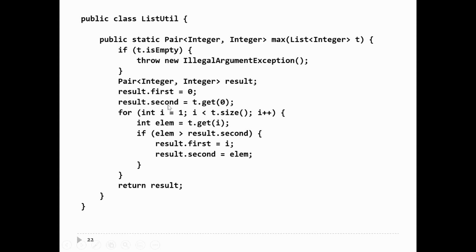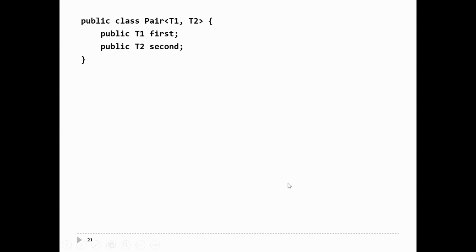All right, so the maximum value, we just assume it's the first value in the list. And now we look at all the remaining elements in the list. So we get the second element in the list. If it's bigger than the current maximum value, set the index of the maximum value to i, and then set the maximum value to the current element. And away you go, you loop over the whole list, and when you're done, you found the maximum value and its location in the list, so you just return the result. So there's a very simple example of making a generic class that's actually useful.